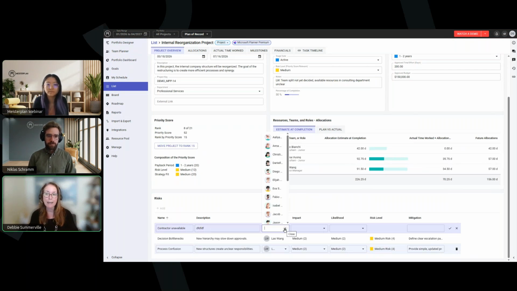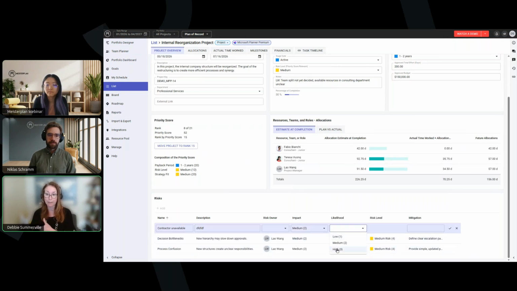Optionally, you can add a risk owner. Who's in charge of keeping that risk from happening? But a traditional risk register would give you the impact and likelihood for that risk to occur. Based on that impact and likelihood, it will generate a risk level. And this mitigation is a description field. How will you mitigate this? How will you stay on top of it? So it's just like a traditional risk register here.